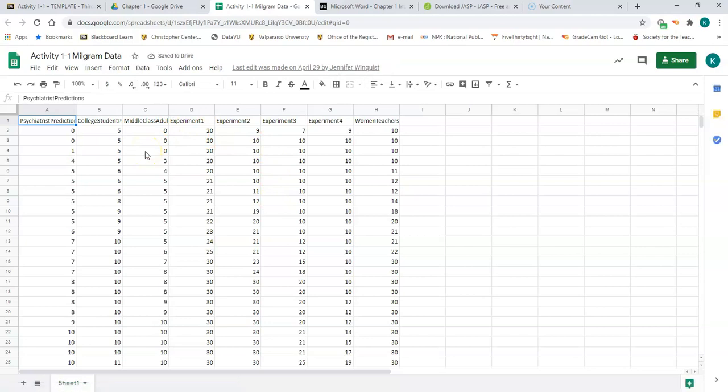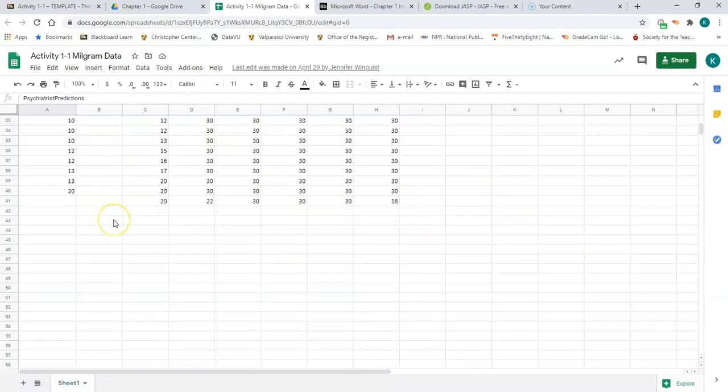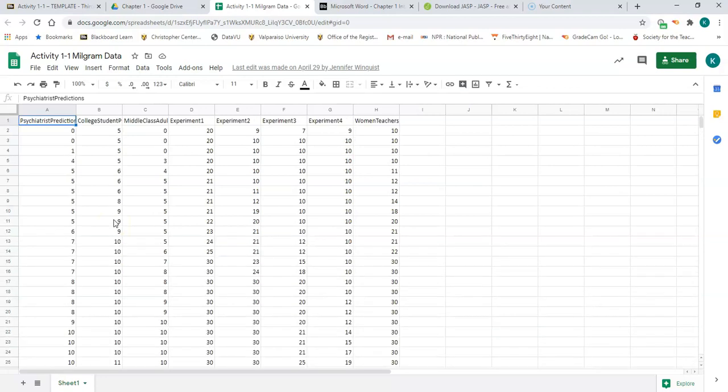Now, here's the data. You can see it's a decent sized data set. This is data from Milgram's actual study. This is his real data.